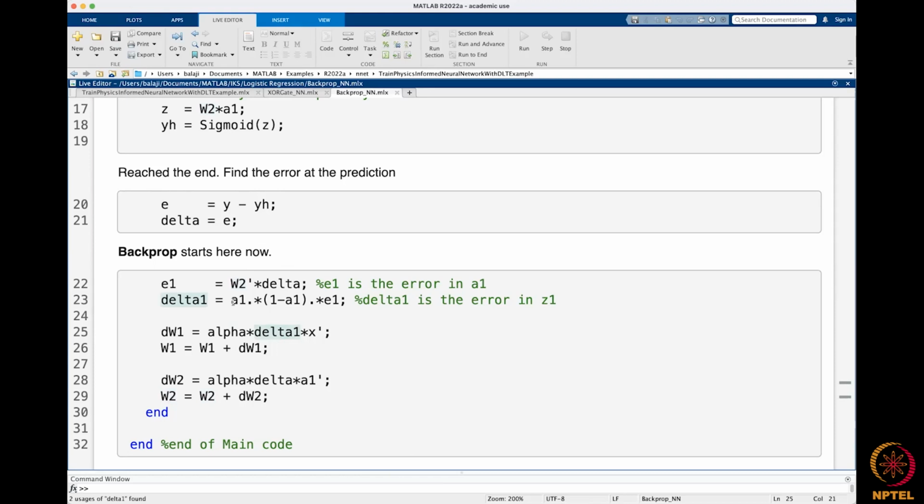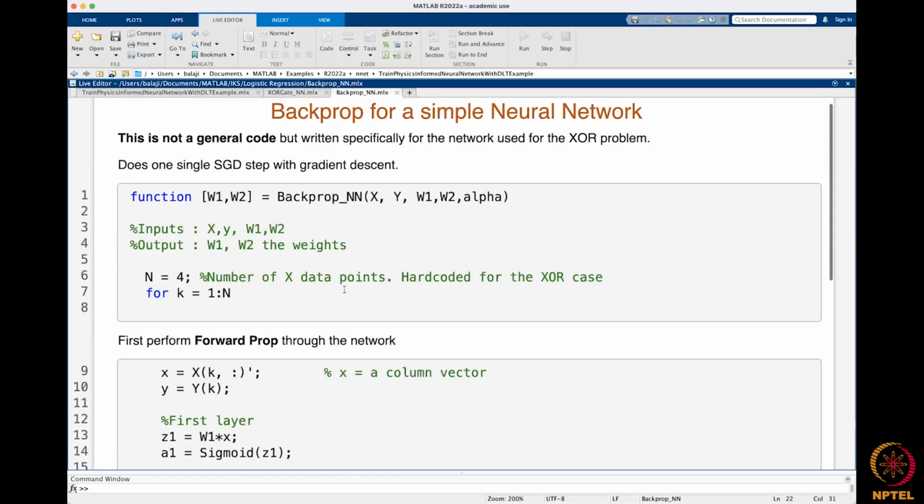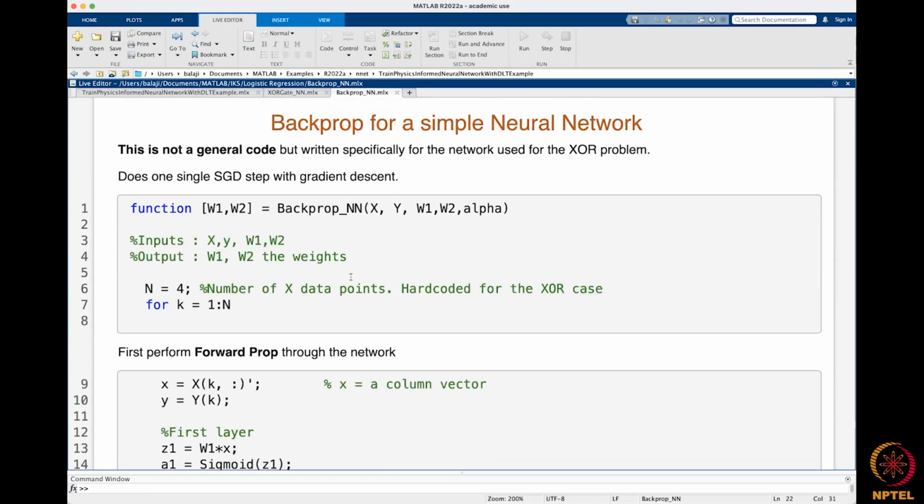Notice in particular this term A1 times (1 minus A1). When you want large chains, as I had told you earlier, we tend to use ReLU rather than sigmoid or tanh, because this term tends to get small as you use large deep networks. So it is better to use ReLU wherever possible. I'll explain why we don't tend to use ReLU for things like physics-informed neural networks in many cases in the next video.